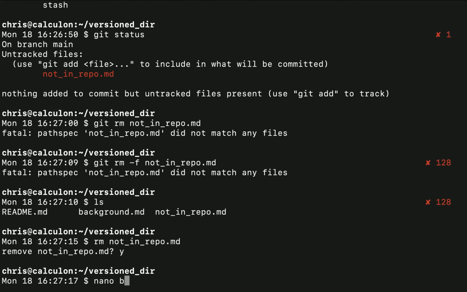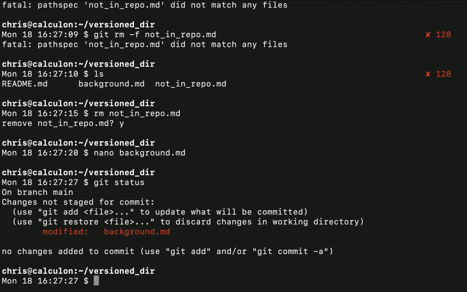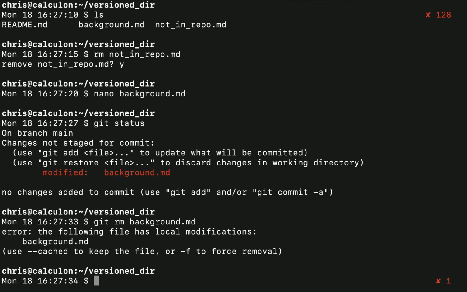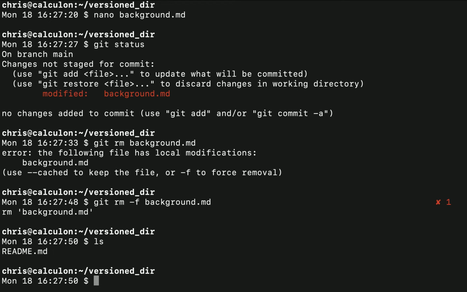Now if I'd made a change to background.md, so let's say for example here is a change, and this change is not committed, so this is a change that exists only in the local directory. If I do git rm background.md, you'll see here it refuses to do that because this change has not yet been committed. Git really doesn't want you to lose any data. If you really want to remove it, you have to use git rm -f, and that would then remove the file even though there's uncommitted data in there, and indeed now we have lost that little change that we made. Now if I committed, I'd have committed this version without the file.